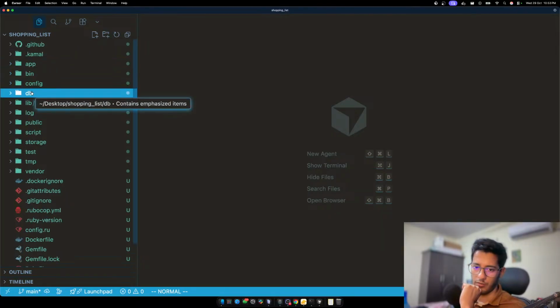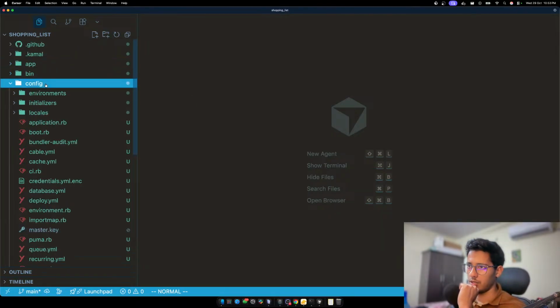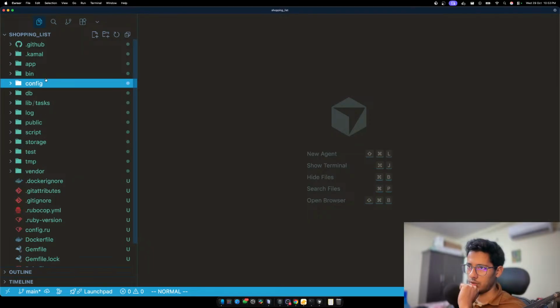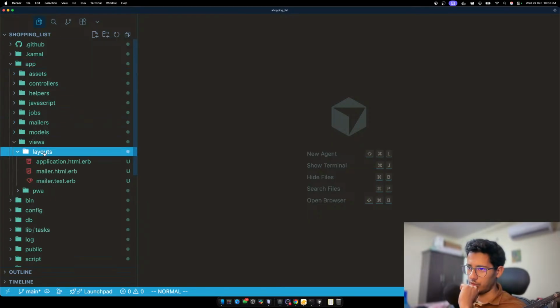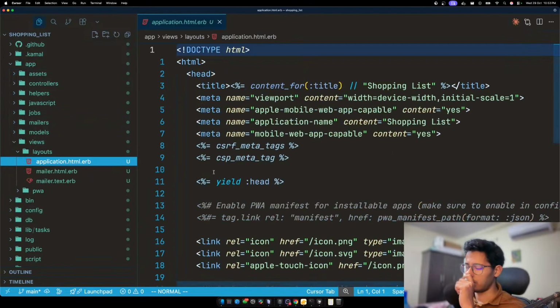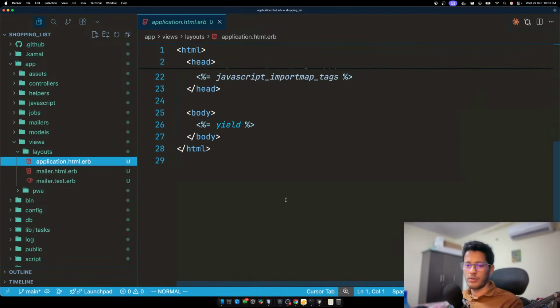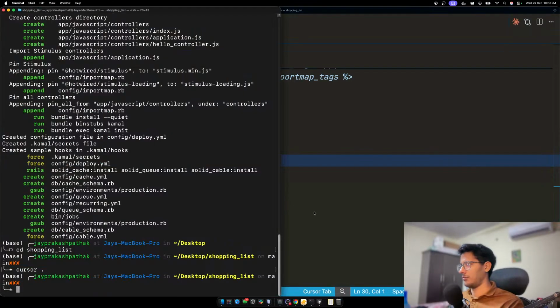Db makes sense. I know db stands for database. There's a config folder and there's an app folder. So I think app is the folder that we have to focus on, maybe. And then there's a views folder, a layouts folder, and there's an application.html.erb. And you know the problem? We don't know ERB. We'll have to learn ERB now.